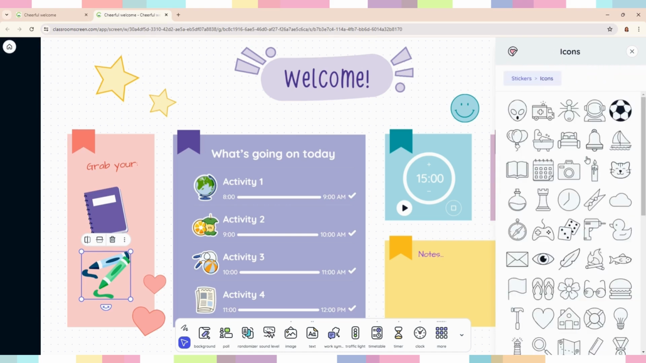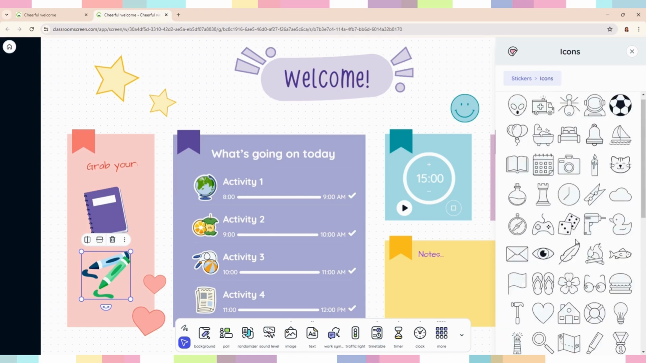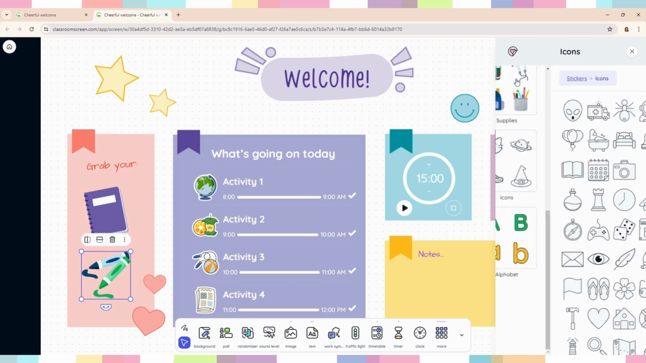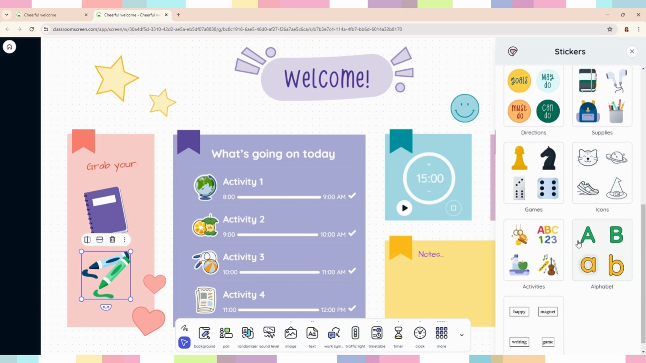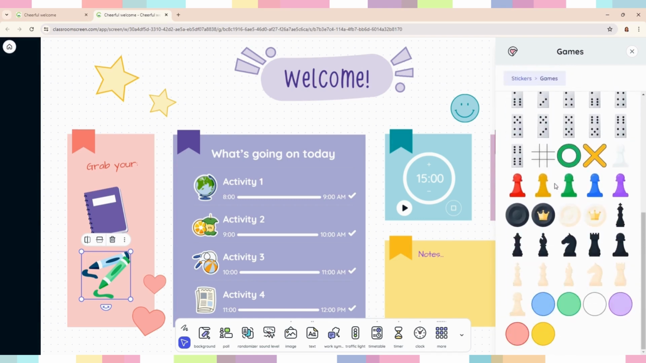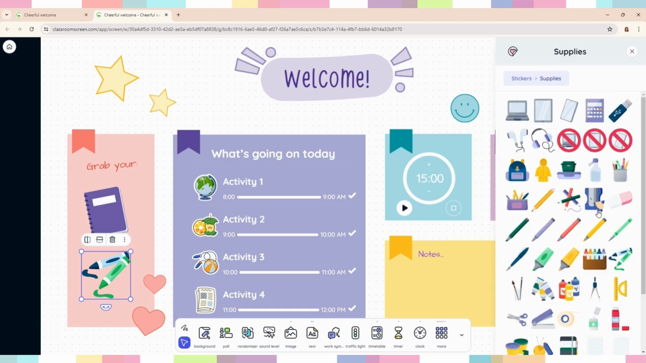So you can see I'm just scrolling through to see what's available. These don't have color, and I don't know if they can be colored or not. That's not something I've checked out yet. So they have some game pieces. And I decided that for my group of students, I don't want to have them grab a notebook.